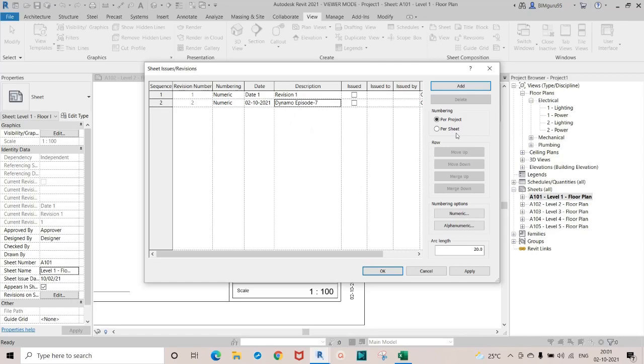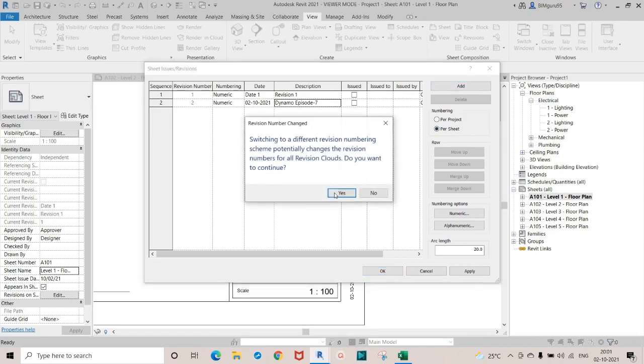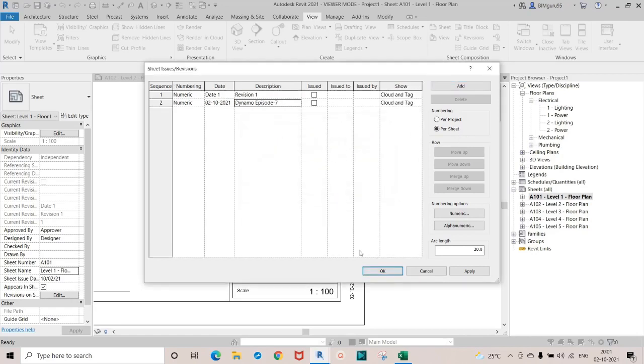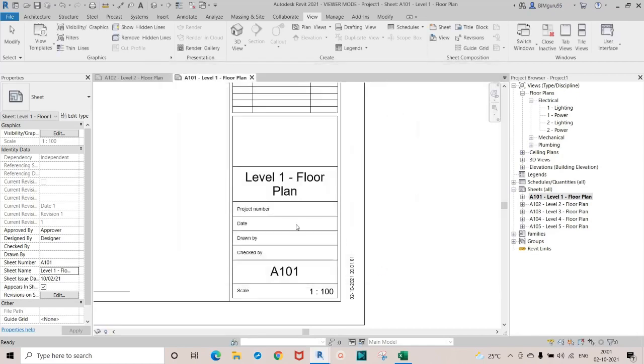Right now I've created a new one. It should be per sheet; it will not apply to all the sheets. Okay, so I'll click on OK. So we created the new revision, and we have to do that one time only. Now we'll fill the project information first so that it will be applied on all the sheets. We do not need to go one by one.